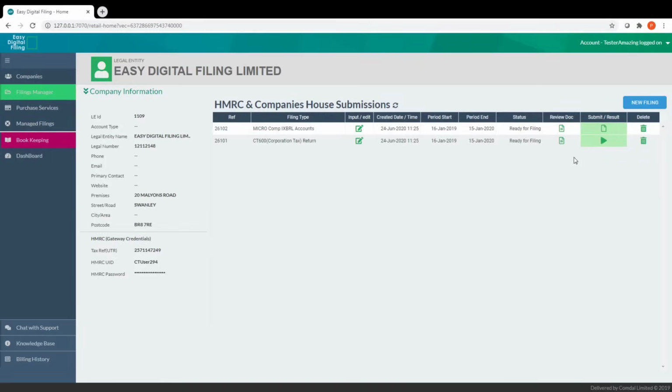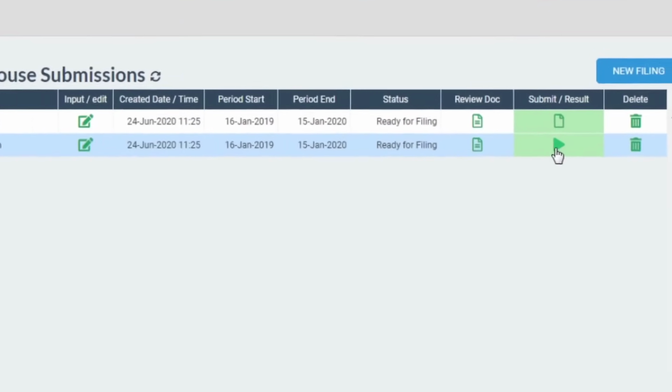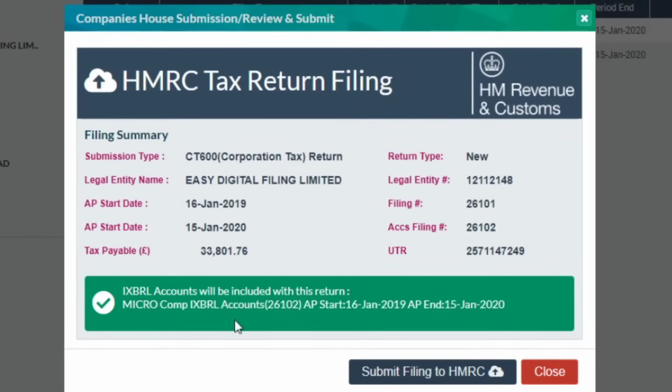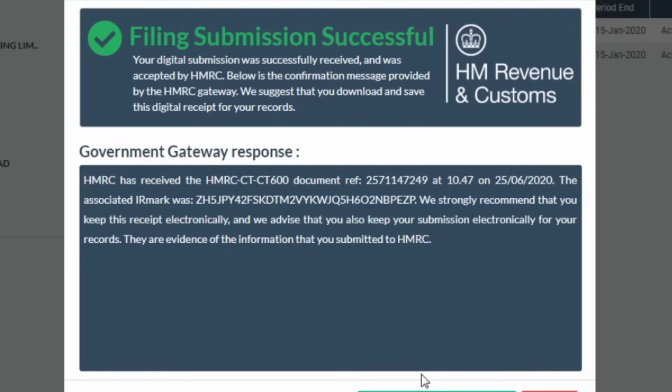Once ready to file and once you've paid, you'll see a filing submission button here. Click on the filing submission button, review the return and click Submit Filing to HMRC. The submission process can typically take between 1 and 2 minutes, but sometimes in busy periods, for example at the end of the month, it can take 30 to 45 minutes. Either way, we will always email you when your submission process is complete and you can go in and find out if your submission was successful or rejected.